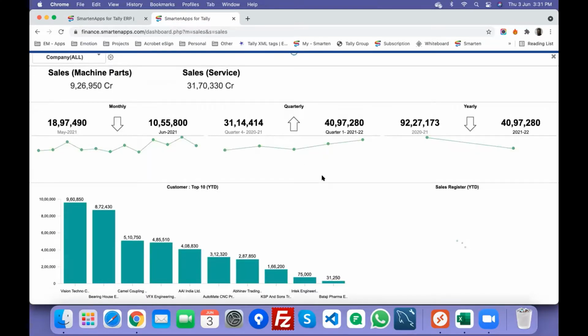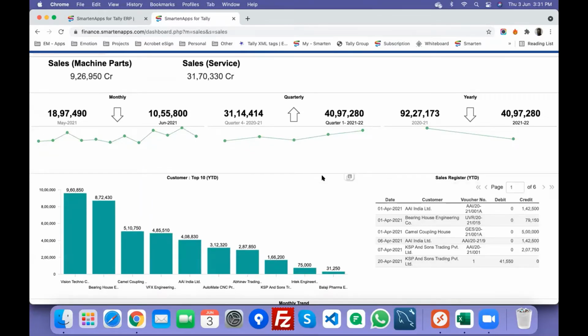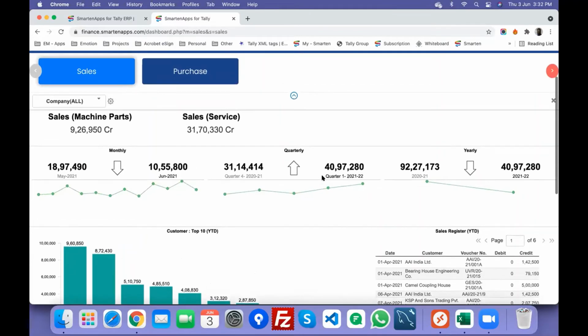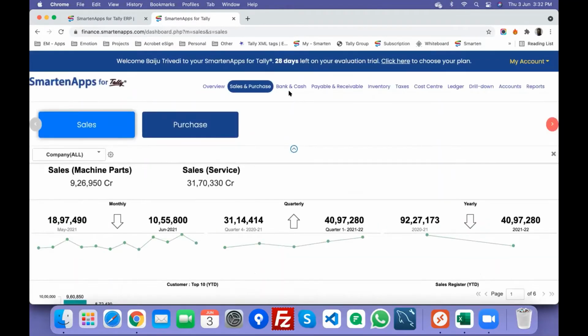Baiju, we can address all the questions later or in the Q&A section. So let's focus on the presentation for now. Yeah. Okay. Now, purchase is similar to that. I am not getting into those details now.